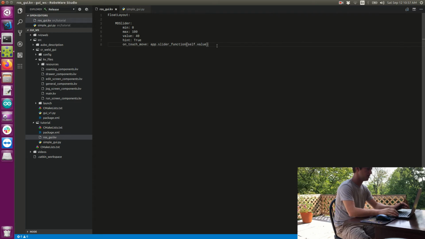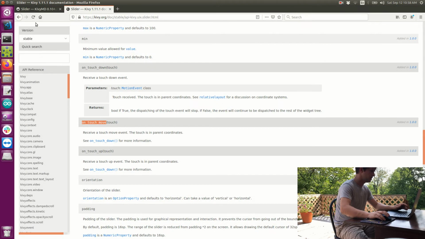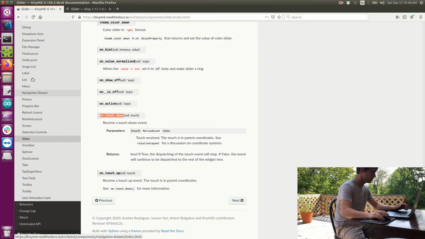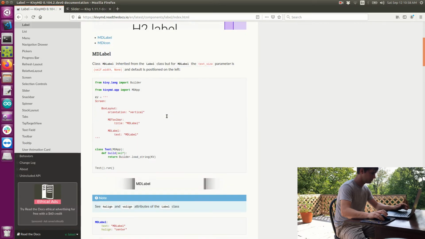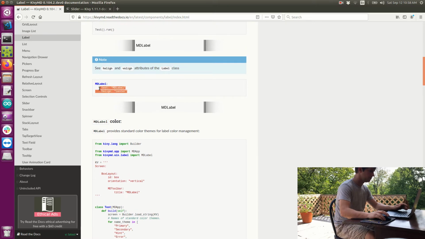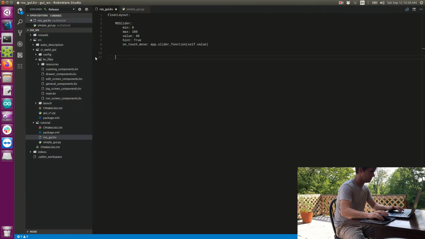Now there's one other thing I wanted to talk about, which is how you handle these variables, such as value, within the KV language. So let's start with an example. Perhaps you want to create a label that prints the value of the slider. So let's go to the KivyMD components, and there should be one called label, and there is. Let's just grab a label. So MDLabel is going to be another child of our main root, which is FloatLayout. So it'll be a child along with the child MDSlider. Now that I've done that, let's just run this and see what it looks like.